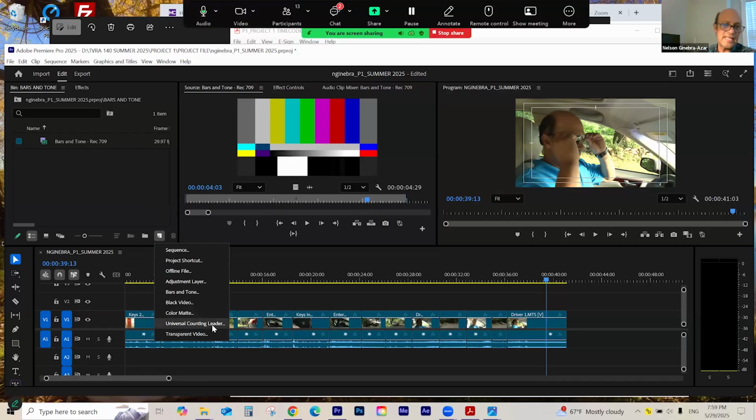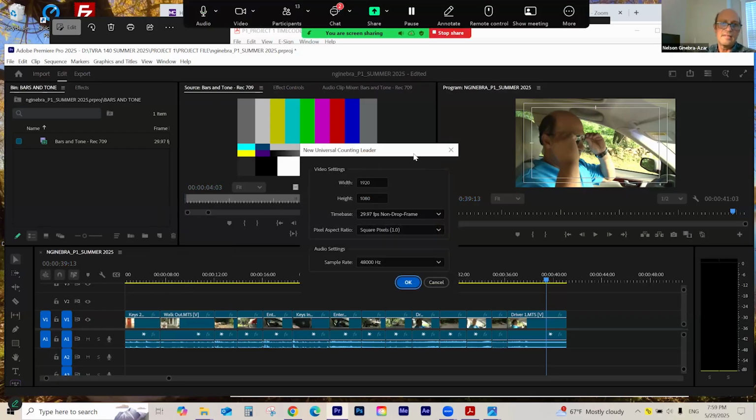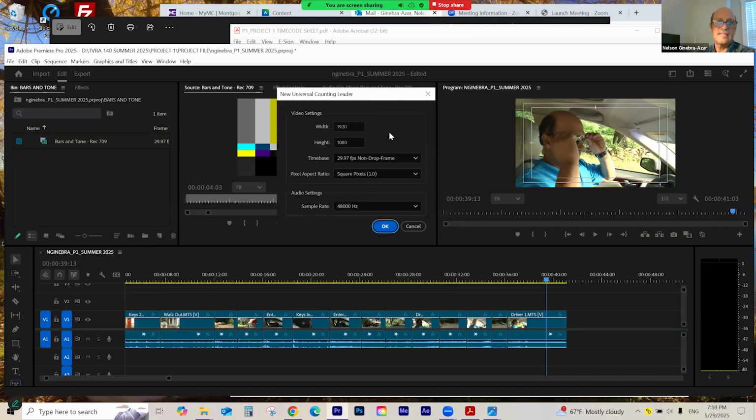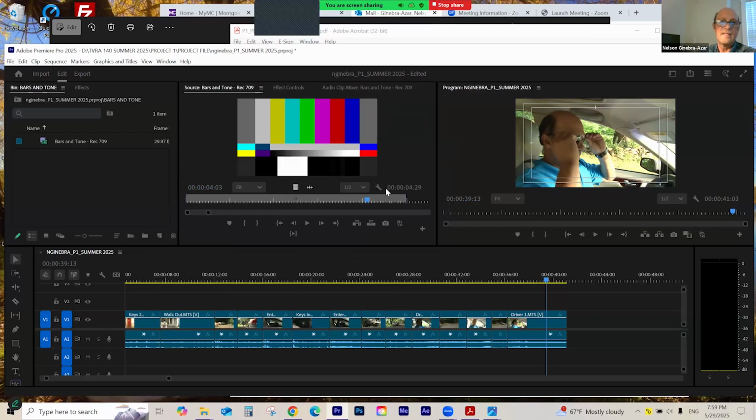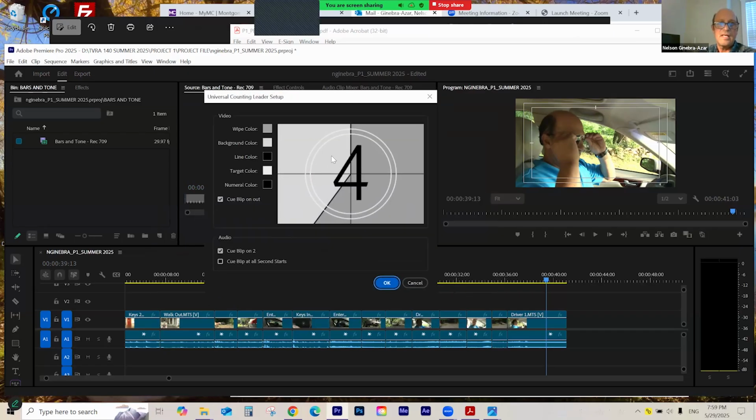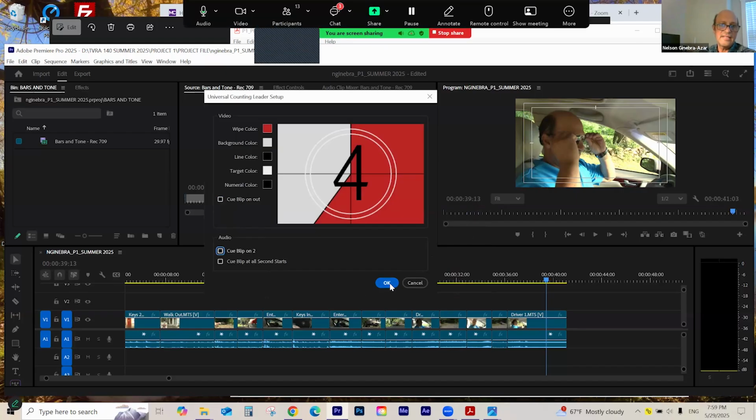Let's go back into new item, and then let's do universal counting leader. This is basically a countdown. There it is. Again, it's asking, do we want to match your settings? Yes. Fine, hit OK. And then it gives you this. And it's basically a countdown. And you can change all the colors here if you want. Pick your favorite football team or sports team or whatever. Generally, I deselect this, the blip out. I deselect that, and then I hit OK.